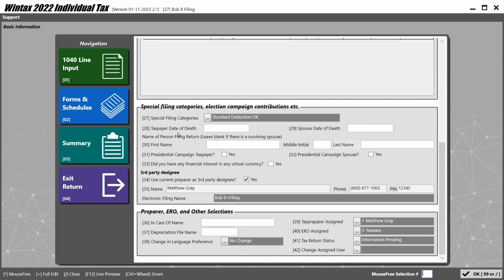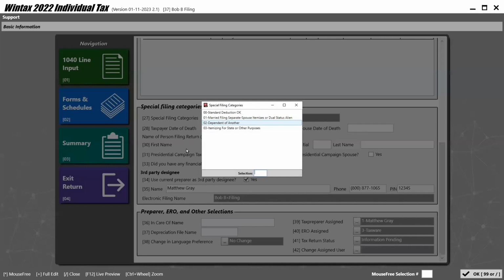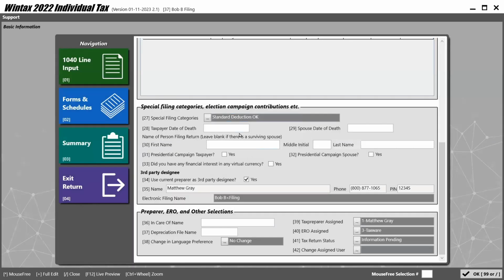Let's see here. We got special filing categories. There's a couple different special filing categories you may want to use. The most common are the itemizing for state or other purposes. If you have to itemize on your state, because if you don't itemize on your state, you can't, or if you itemize on the Fed, you have to itemize on the state or vice versa, then you can select this filing category. If the client is the dependent of another, then this option here is for them, the dependent of another option. So those are useful.